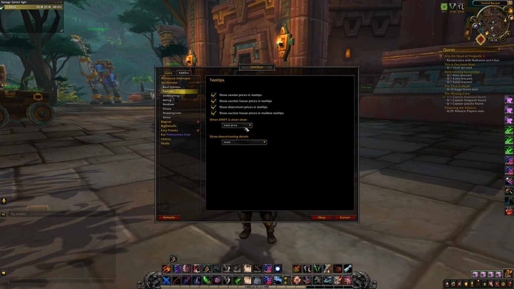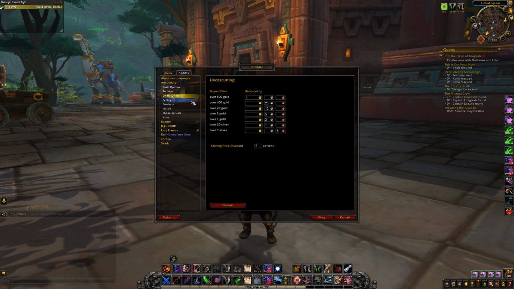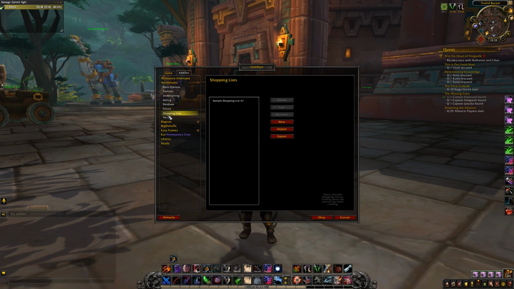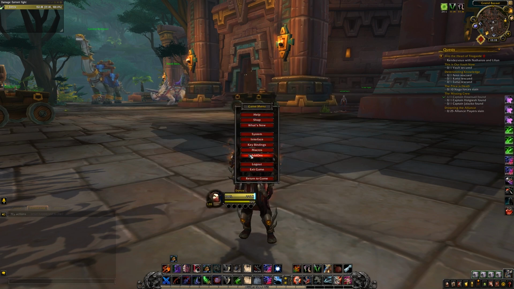I did have my default set to show the per item price, so that when shift is down, it shows per item price, which means by default it will show the stack price. And then I basically left everything else the same. I did change the minimum quality level to common, because I don't care about poor items. I keep the database for 7 days, and that's really all I've changed.